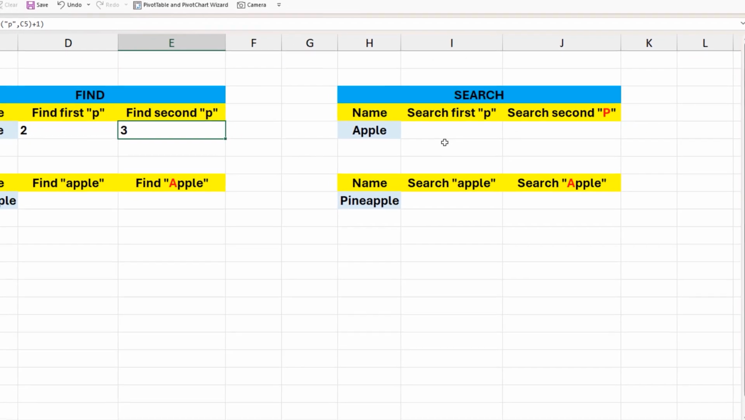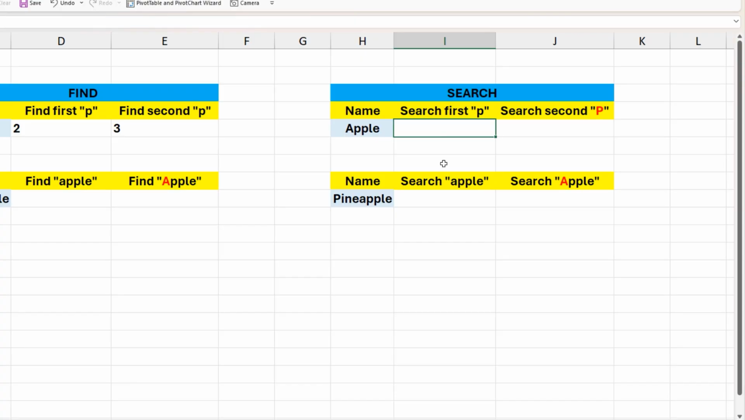Now let's do the same thing using search function. Let's add the function. Input to find text argument will be letter P in double quotes. Within the text will be cell H5. Close the parenthesis and hit enter to get the output as 2.